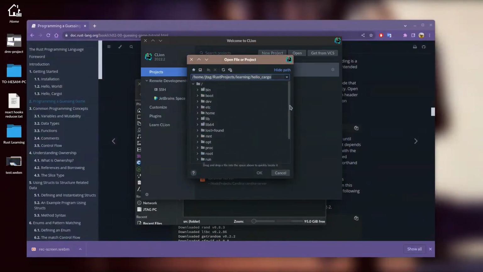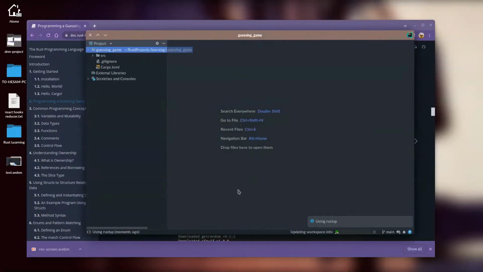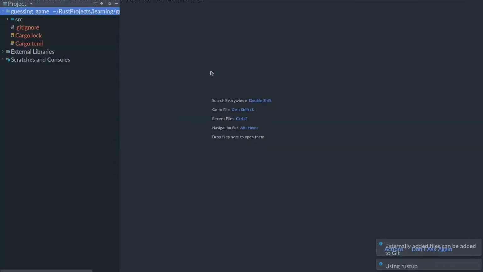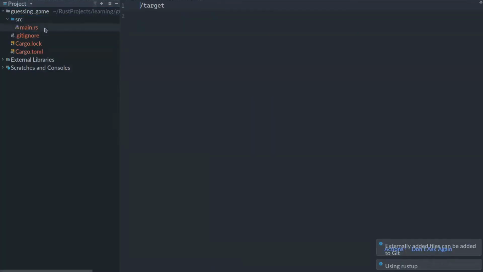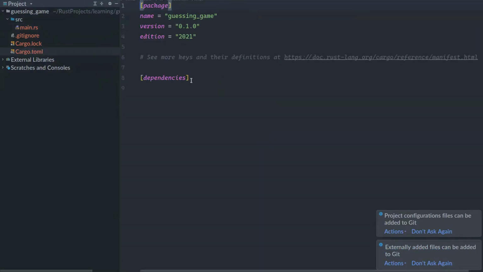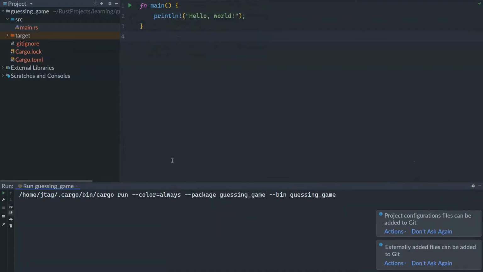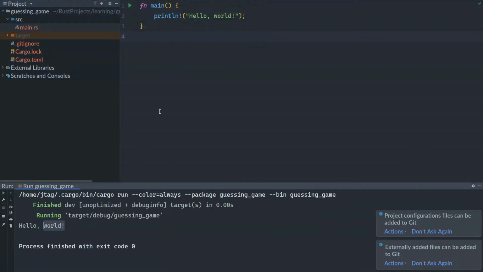So let me open up CLion, and we can go to our project here and open up our project. Okay, here we can see our main file and our toml file to manage our dependencies. Simply, we can press this button and run our program.